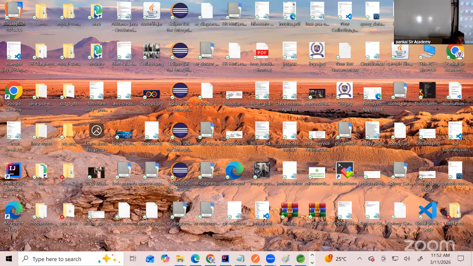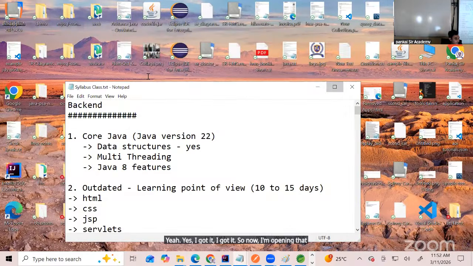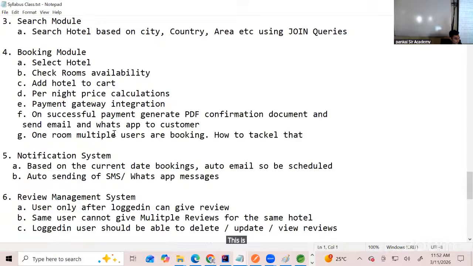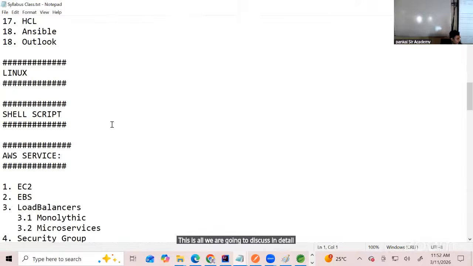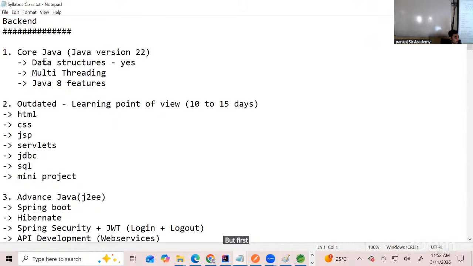Here. Yes, I got it. So now I'm opening that up. So if you observe, this is all we are going to discuss in detail, what we will learn. But firstly, our learning journey will start with core Java.